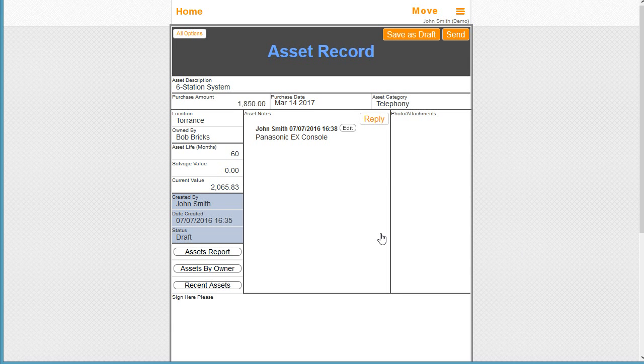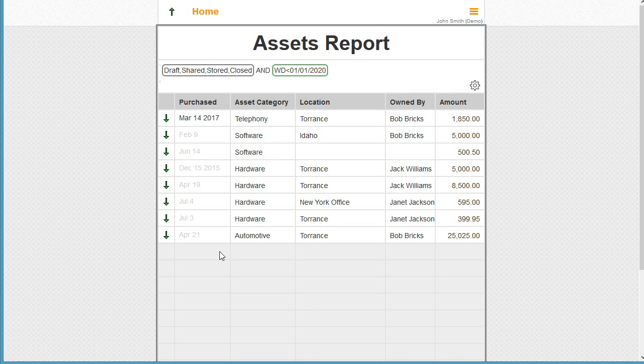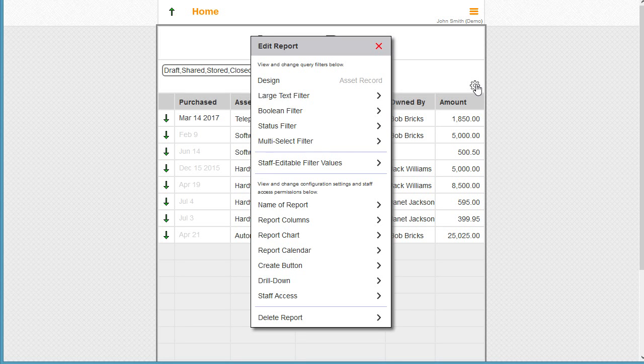I'm currently looking at an asset record. There's a report on it called Assets Report. I'm going to go access that. Here I have a report. Let's go ahead and convert it into a chart. The first step is to click on the Reports gear. There I'll select Report Chart.